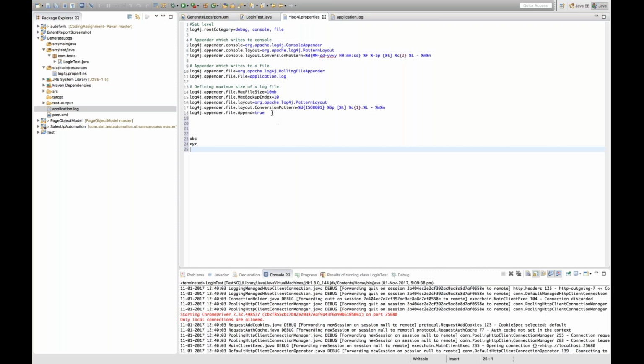Now if you write append equal to false, what will happen? Let's say the first time you execute, it generates the logs inside the file as ABC. Next time, if you make append equal to false and run, it will override ABC. First it will remove the entire logs, clear the application.log file, and then write the new log. So append equal to true means append to the previous logs.